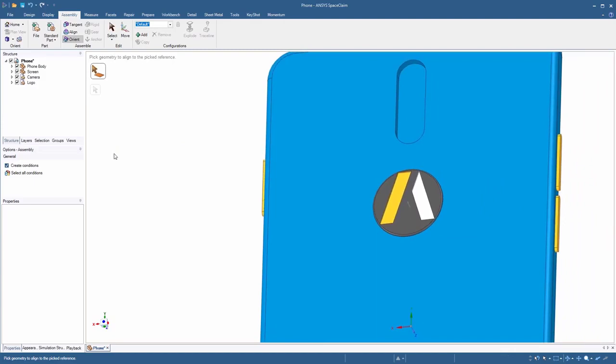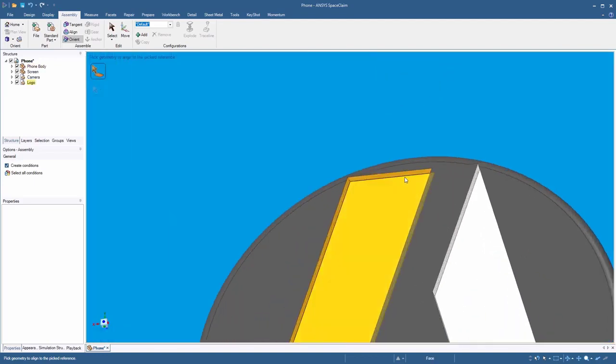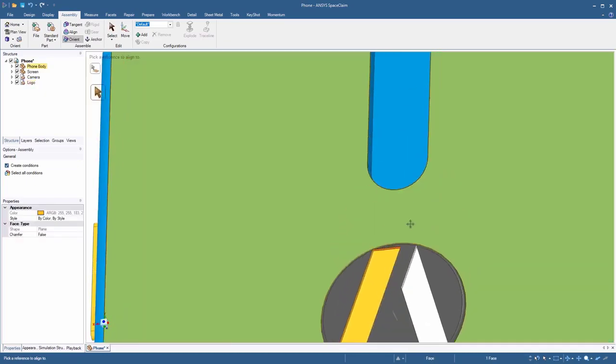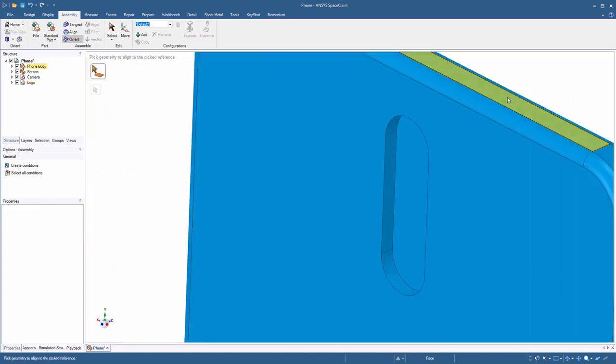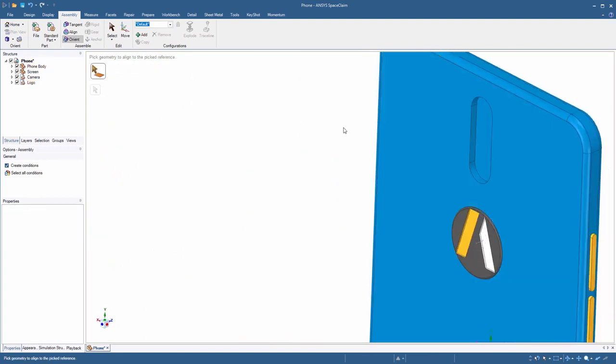In this case, the top inside face in the cutout of the logo can be used to match the orientation of the top face of the phone body, making them parallel. Click the top inside face first, then zoom out and select the top face of the phone body. Now that we have 3 constraints defined, the component can be considered fully constrained. This means that it's not free to move or rotate in any direction.